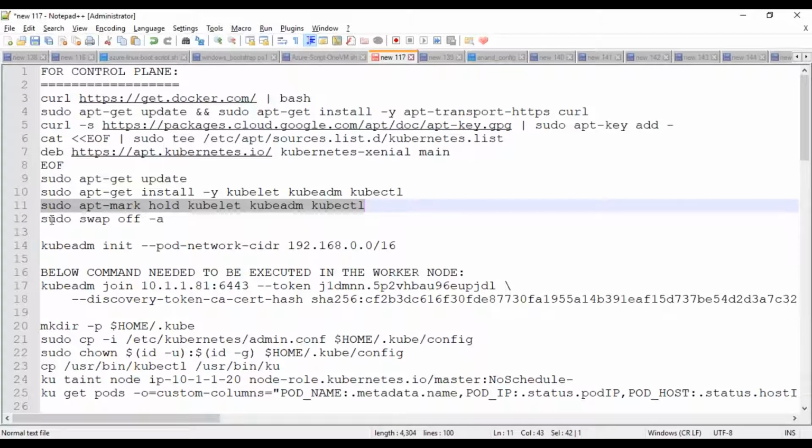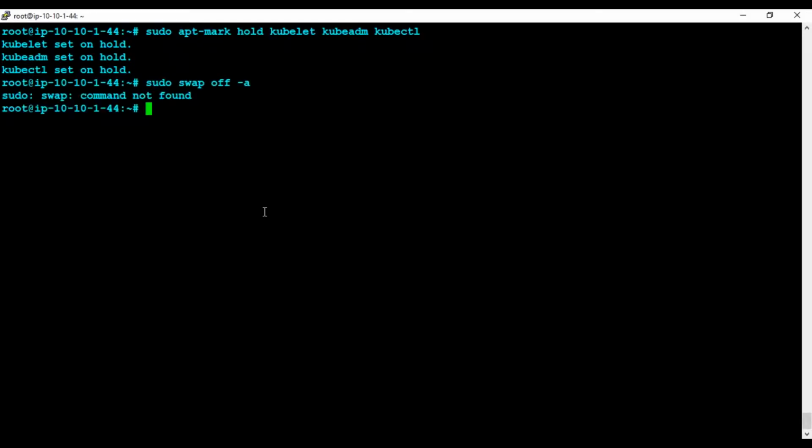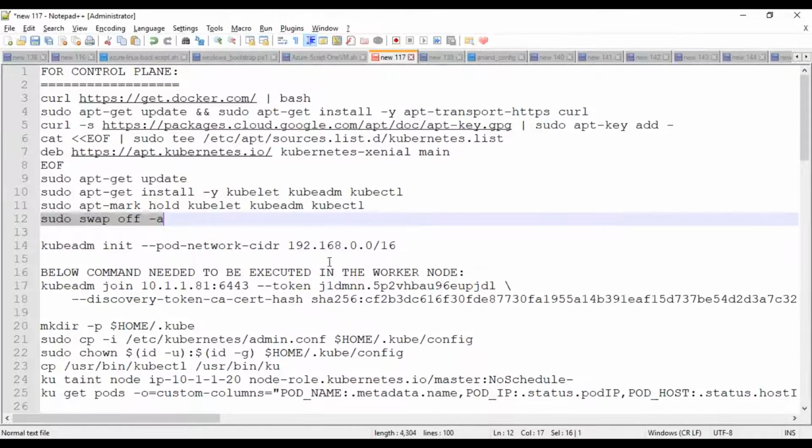Done. That means I think it won't upgrade anything. Is it one word actually? Swapoff. It's one word, I double checked. Yeah, no, it's one word. Swapoff is one word. Okay, I was giving two words. So now I have the basic things required for my cluster ready.